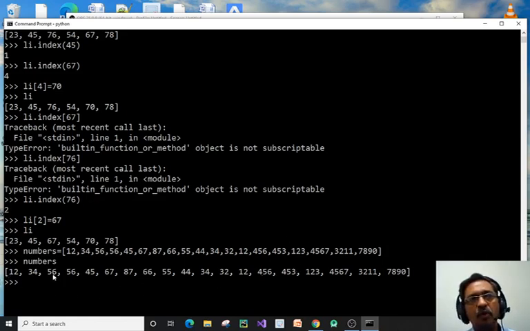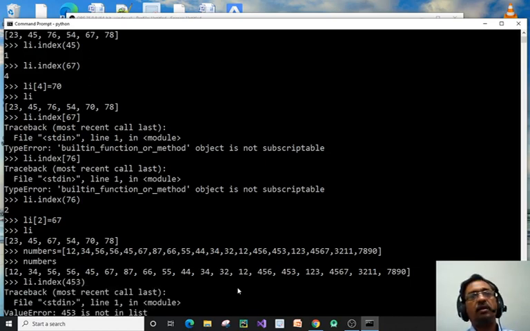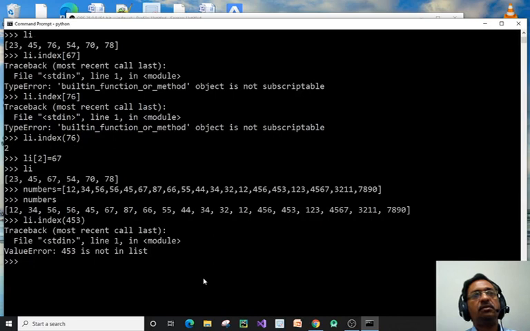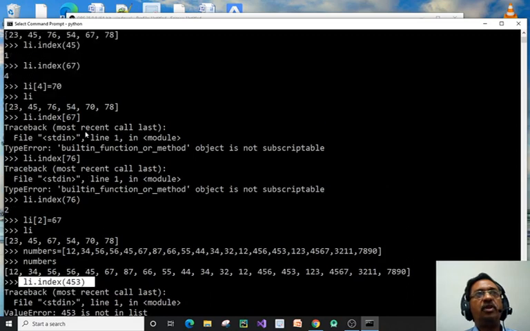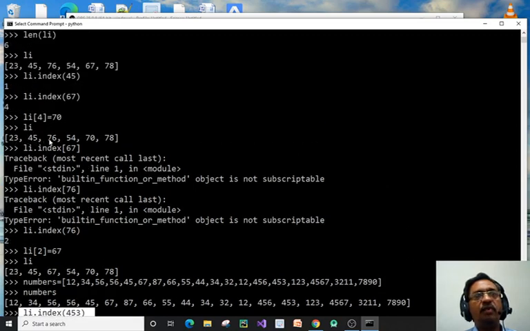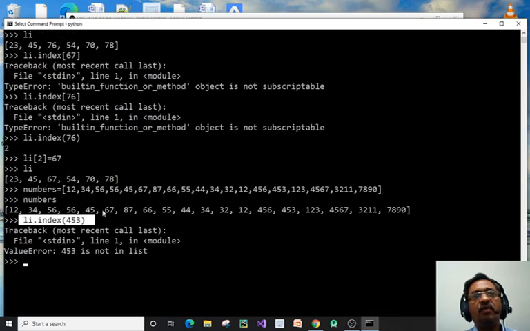So instead of counting where it is positioned, we can get what is the index of 453. Okay, this gives you the index. 453 is not there in the list. Sorry, my mistake. Now check here. In Li we don't have 453. What is there in Li? 23, 45, 76, 54, 70 and 78. We want numbers.